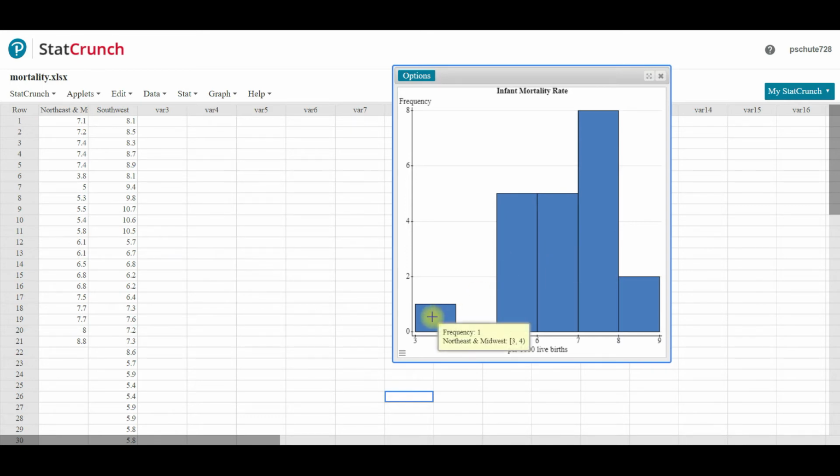Again, remember, if you arrow over one of the bars, it will give you your frequency, and then it will give you your upper and lower bounds. Notice it's using the interval notation, so the square bracket means we're including the 3, and the parenthesis means that we're not including the 4.